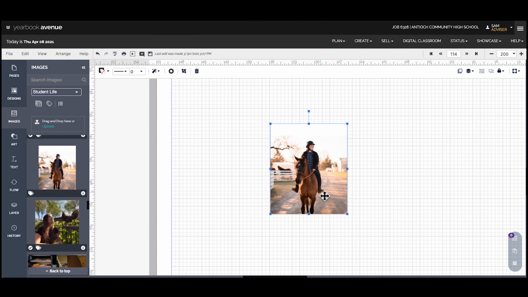You always want to tag all the people in your pictures. That way they show up in the index. And also it gives us credit for putting everybody in. We're supposed to have everybody in the yearbook three times. That's not going to happen this year. But we still try our best to make it happen.